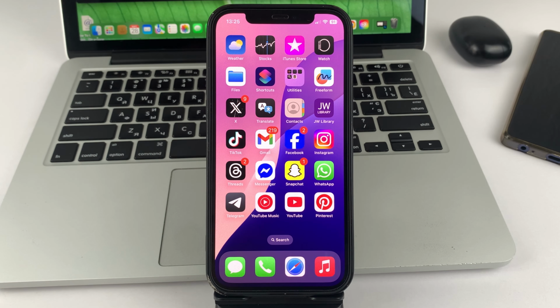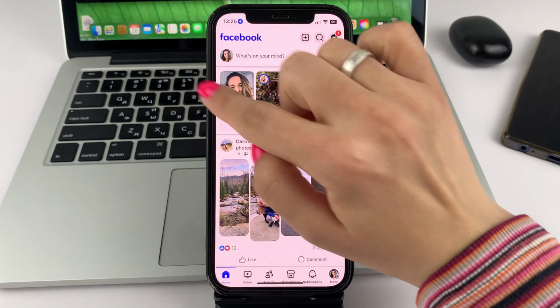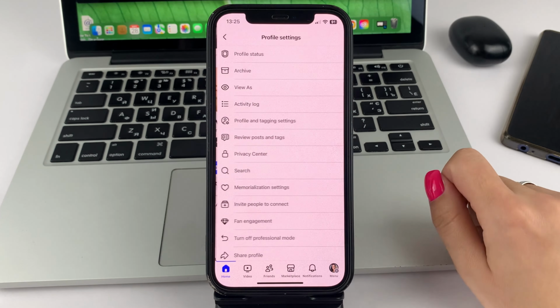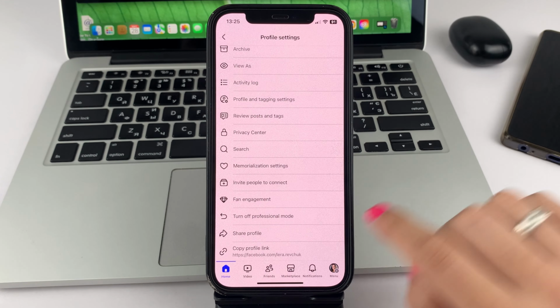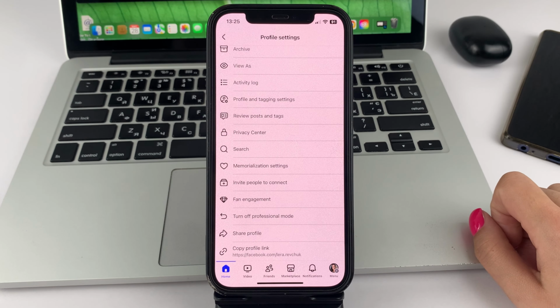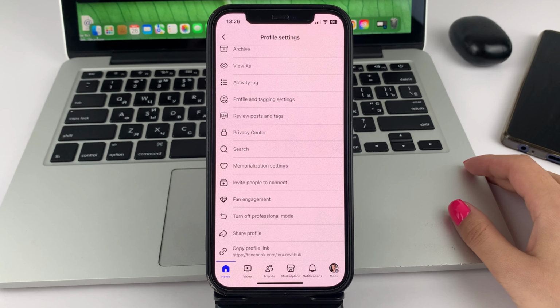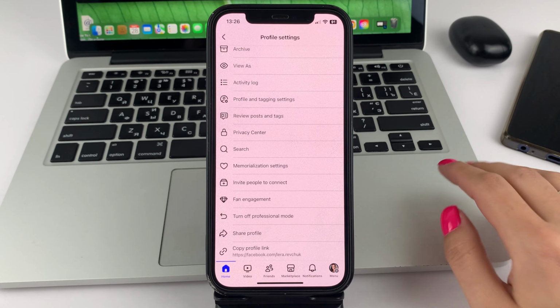Well, let's go ahead and get started. First of all, please open the Facebook app on your device. Now go to your account, then 3 dots, and now scroll down to the bottom of the menu. Here you'll see the copy profile link function, and underneath that you'll see a link to your profile. And the last 2 words will be your username. In my case it is, as you can see, Lyra and then the last name.